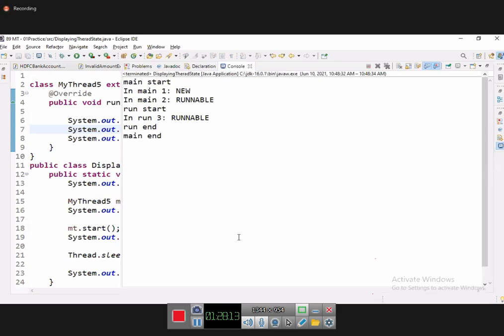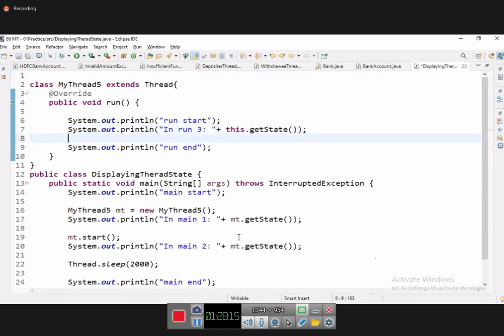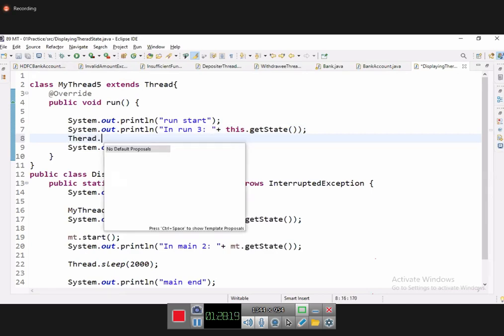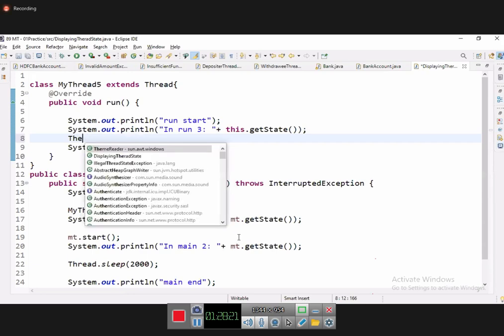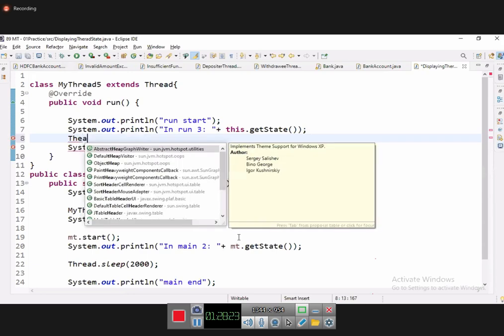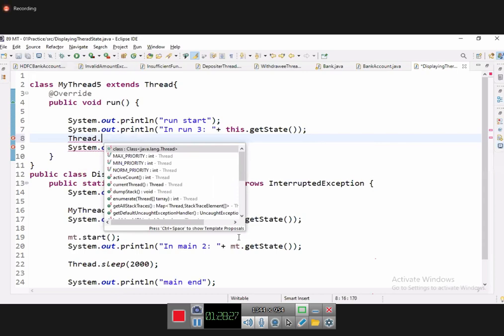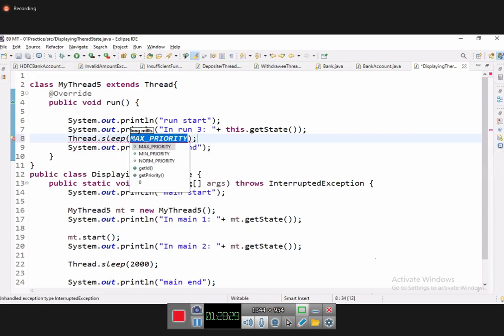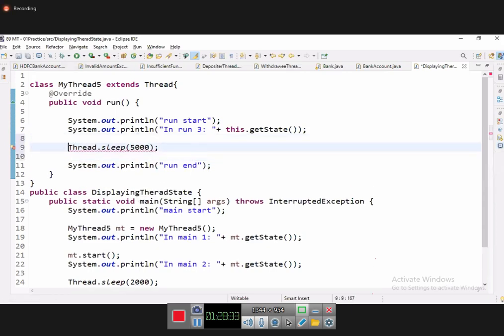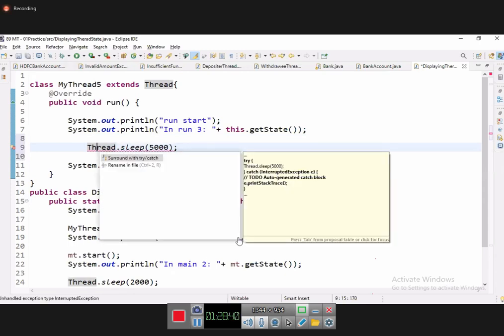Okay. If you want a timed waiting state, I should send the thread to sleep state again. Which thread? I should send the currently running thread, nothing but the custom thread. Thread.sleep, here also you can call the sleep method. The sleep method is throwing InterruptedException. Can I handle this exception by the throws keyword here? No, only by surrounding with try catch. Look, Eclipse is giving only one option, surround with try catch.